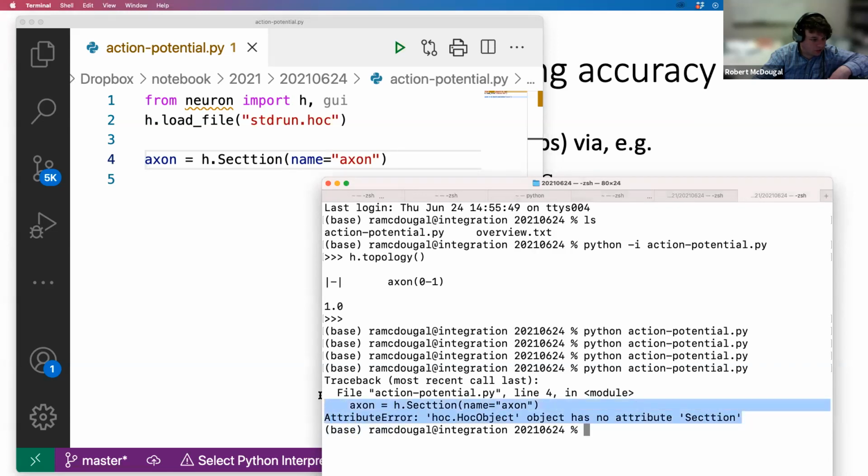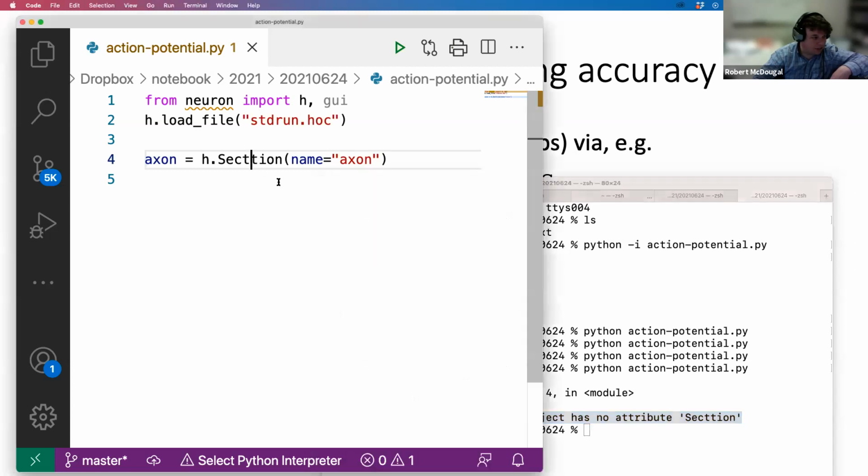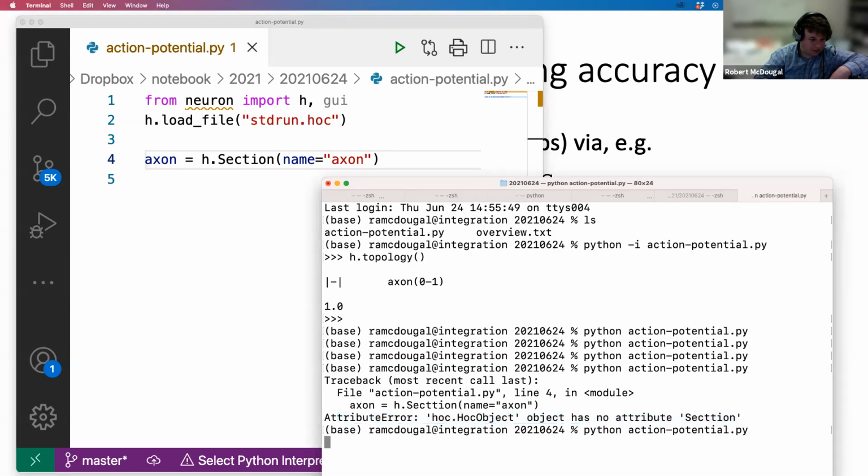What does my error say? In line 4, which is this line, I'm using this thing called section with two T's, but there is no such thing. So Python is very helpful. It gives us a hint that there's something wrong with our spelling here. And sure enough, if I fix it and run it, there's no error, but I can't test it. I can't interactively explore it.